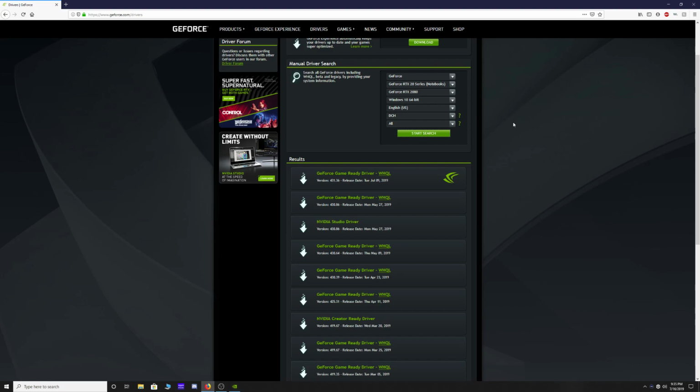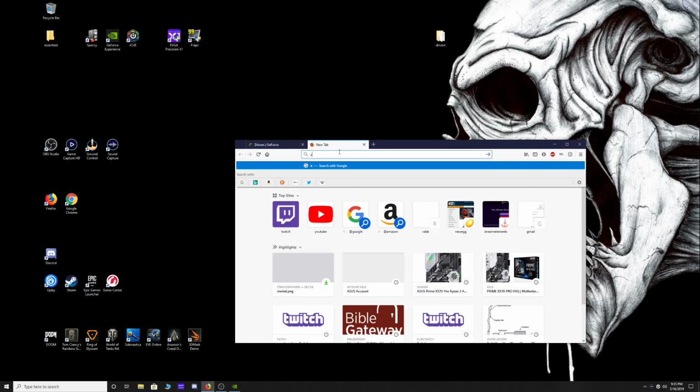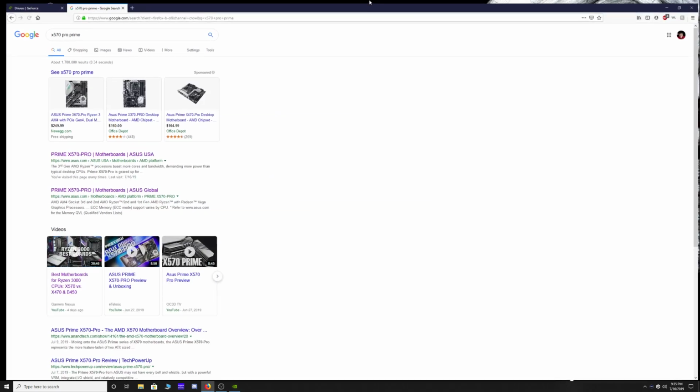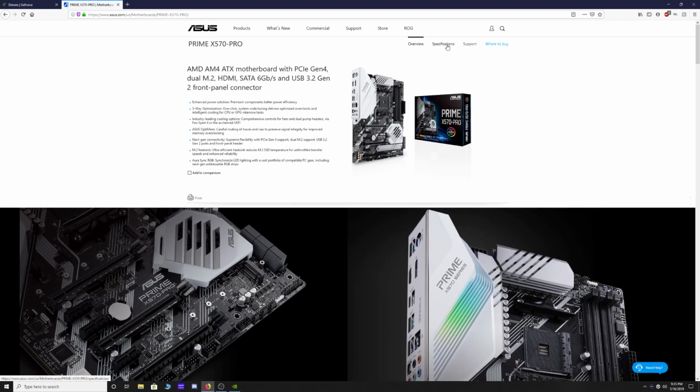I reinstalled Windows thinking it might be Windows. It was not Windows. That was a pain in the butt. I did pretty much everything you can do to try to get it to work, and it didn't work until I rolled back the driver to the previous one. I don't know what it is. Maybe it's just my motherboard, X570 Pro Prime from Asus. I don't know if it's their support or whatever.